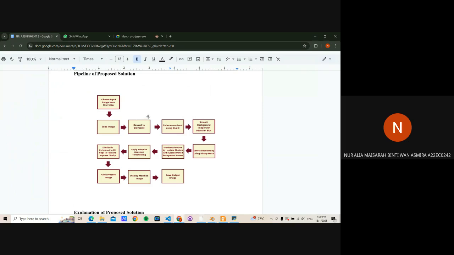The next one, step 3, we convert the image into grayscale, which we apply because it will simplify processing by focusing only on intensity values instead of multiple color channels. So it will make the operation faster and more efficient.